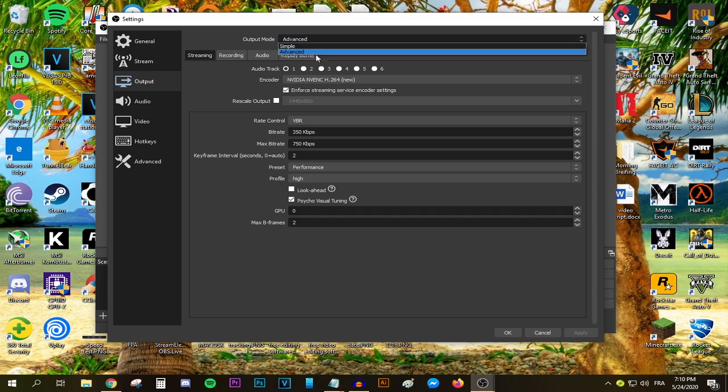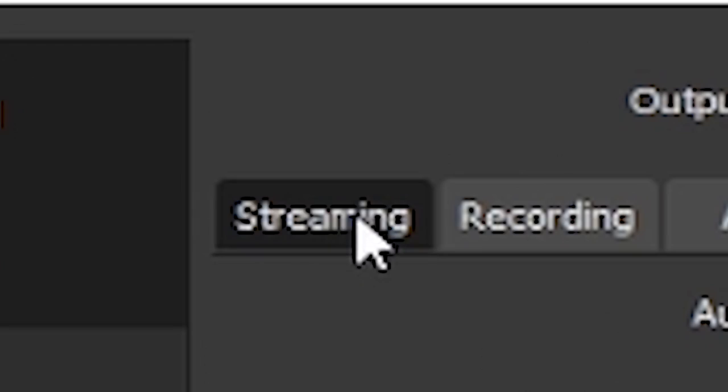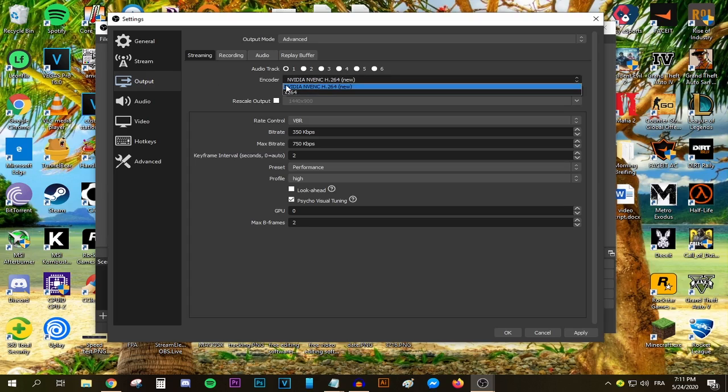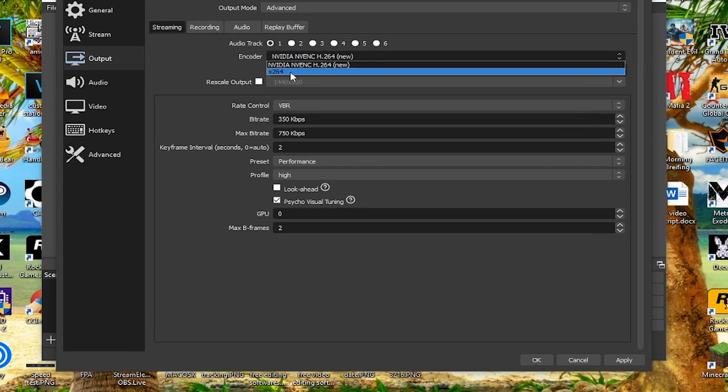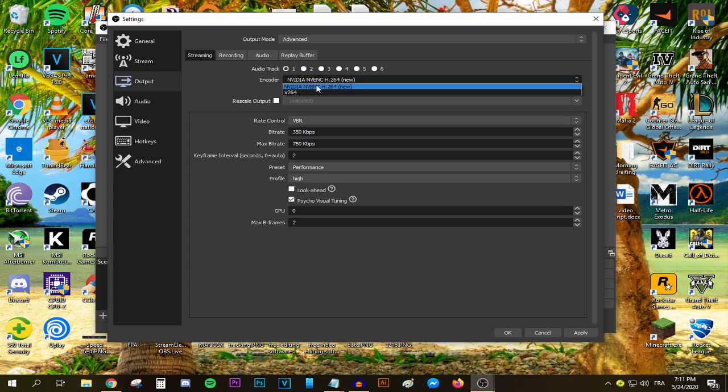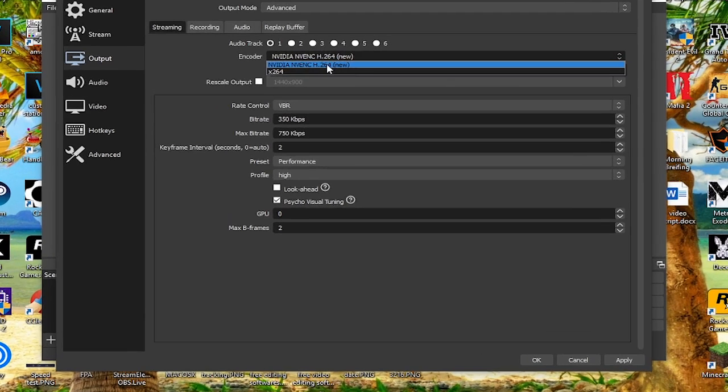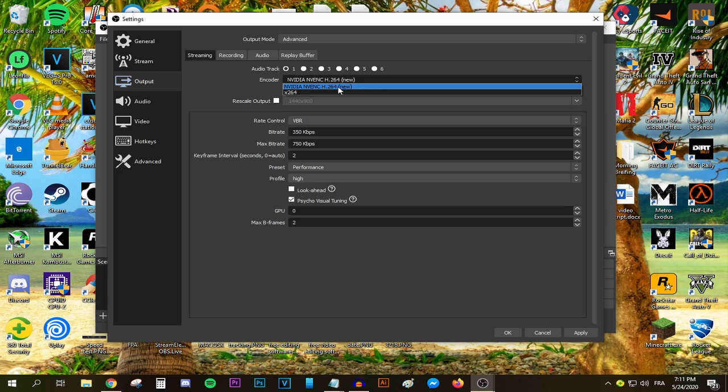Make sure the output mode says advanced, and then go to the streaming tab. Alright, for the encoder, if you have a good CPU, but you don't have a good enough GPU, I would suggest sticking with this option, the Software x264 option, which will basically allow your processor to encode the stream and then send it to the streaming service. But if you happen to have a good GPU but a not so good CPU, I would suggest sticking with this option, the Nvidia option or the AMD option if you have an AMD card. But for now, my GPU is really good, so I'm going to be selecting that one.